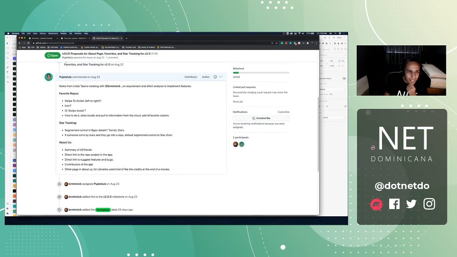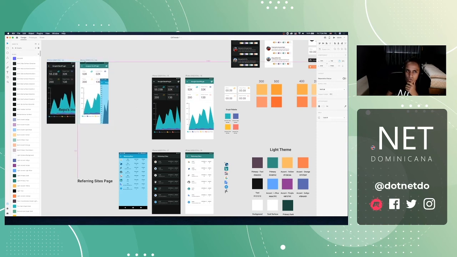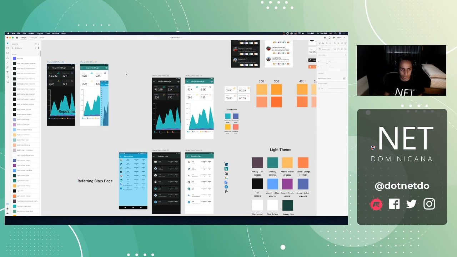All right, so regarding the star tracking, one of the ideas we had was maybe we could add a segmented control on the top of the trends page, and have the trend section and the star section, and when you press the star section, it will switch to the chart and show the star chart. We still didn't decide what we were going to do with the cards. Maybe we're going to get rid of those cards when we switch, but we'll see about that.